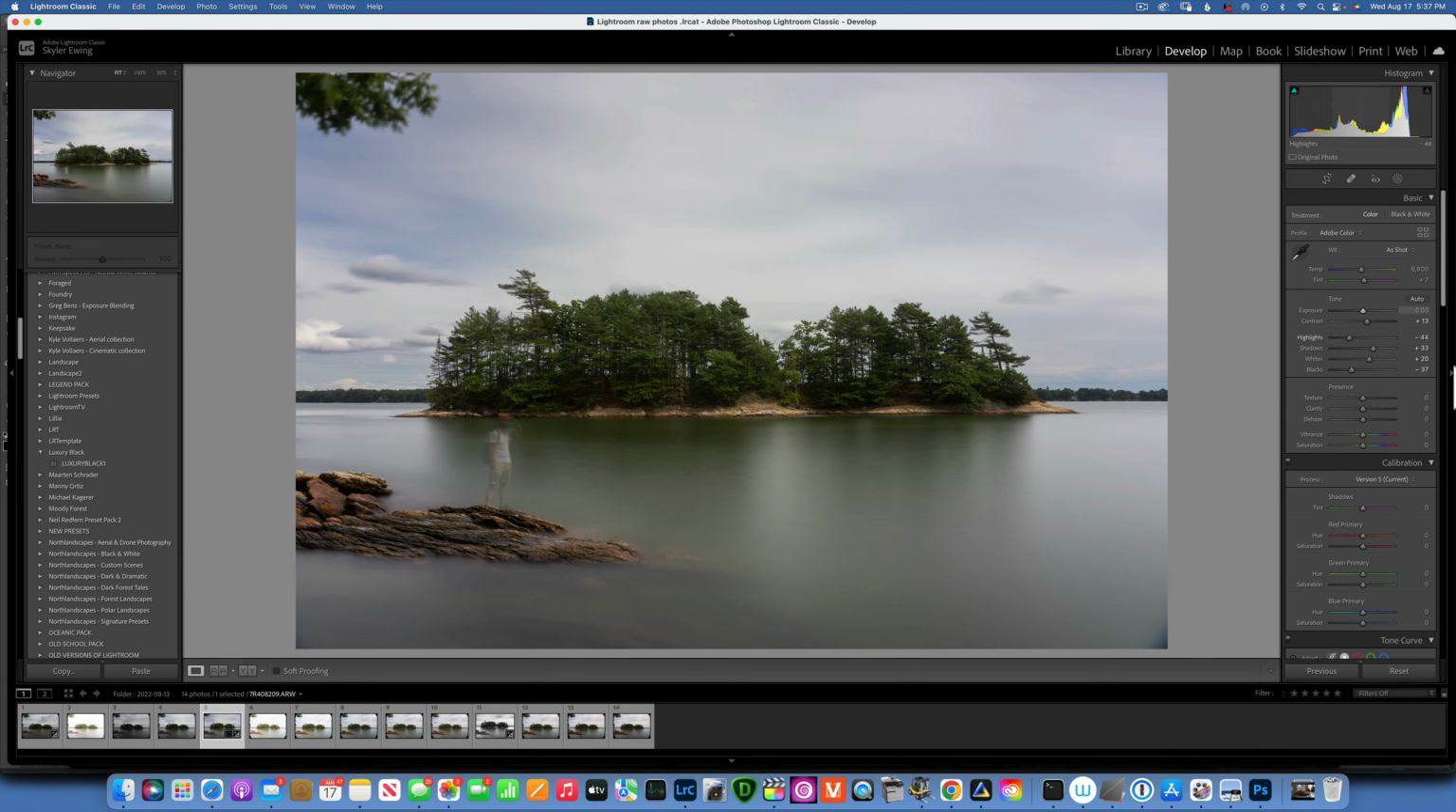So we did our base exposure. I want to add a little bit of texture, maybe 21, that looks good. Just a little bit of clarity, 12, maybe that's good. And then some vibrance, maybe 19, that looks wonderful.